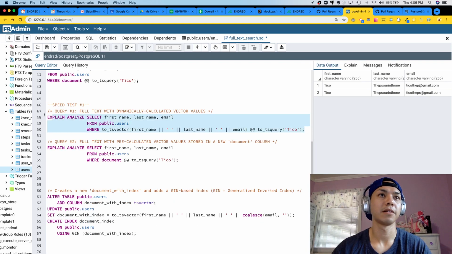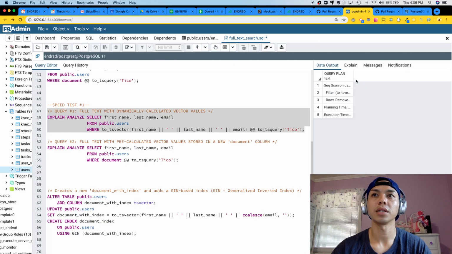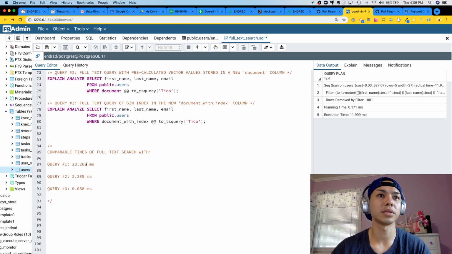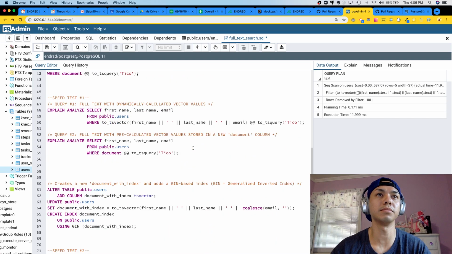Okay, so query number 1. Let's see how fast it goes. We'll expand this view for you here. Boom. So you can see that it took 11.99 milliseconds to execute that query number 1. So let's scroll down here and put 11.999 milliseconds for query number 1.